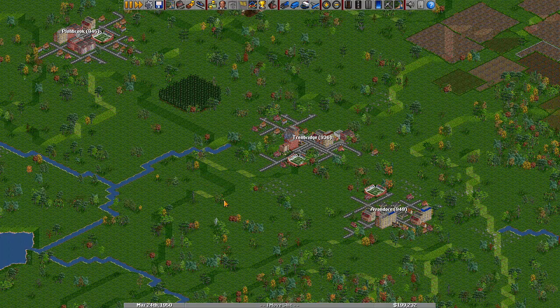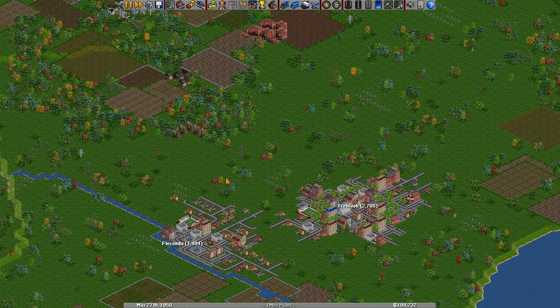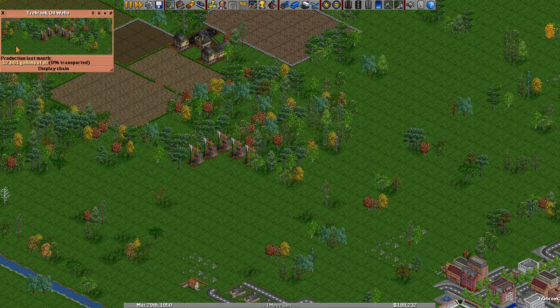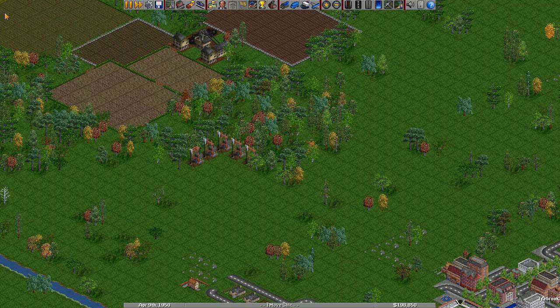Now, what do we do in America? We gotta look for oil. Good old-fashioned oil. Like here's some oil. Treebrook Oil Wells. They've produced last month 14,000 roughly gallons of oil, and none of it has been transported. Okay, let me see the chain, if I understand this correctly. Alright, so coal mine makes coal, which goes to the power plant. So, maybe.